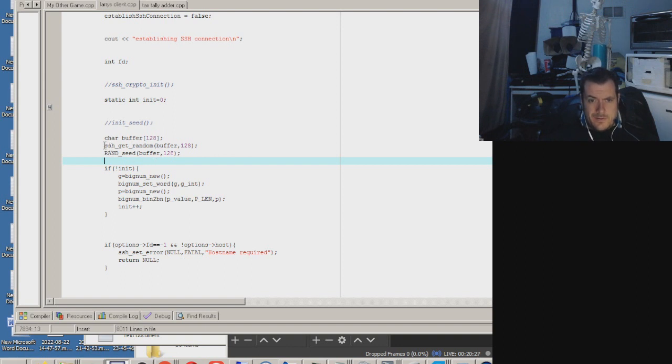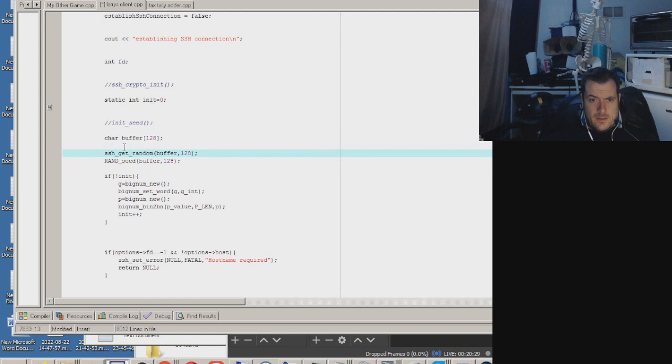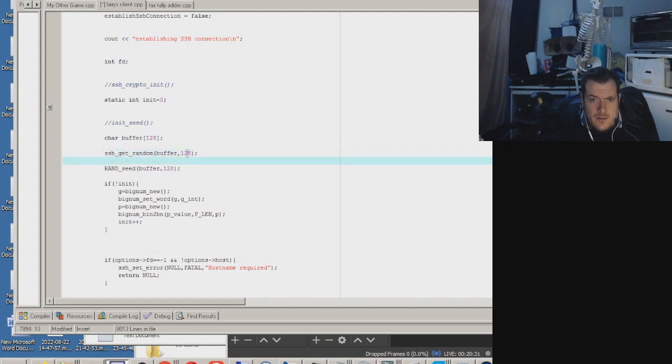Oh, this sucks. Another function. They just non-stop. Non-stop.